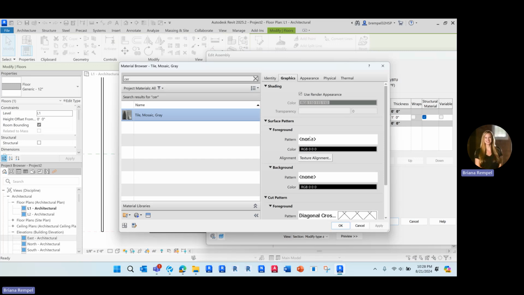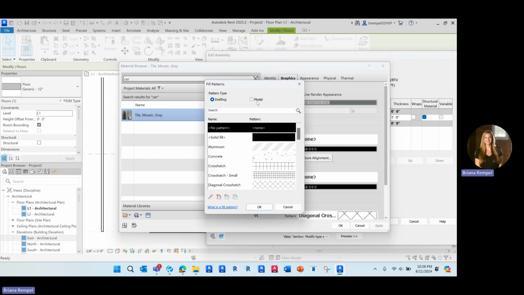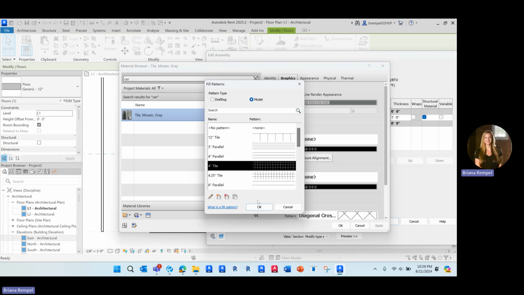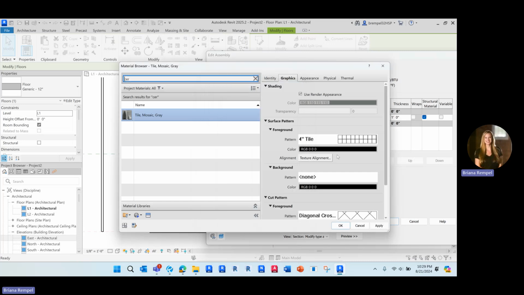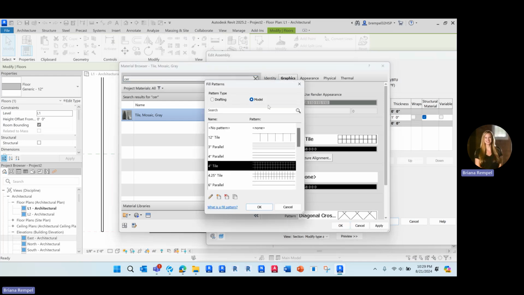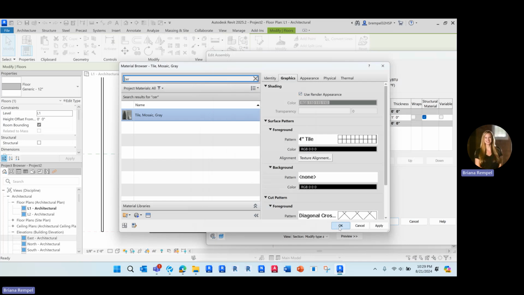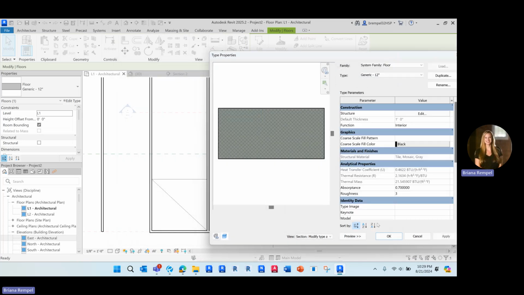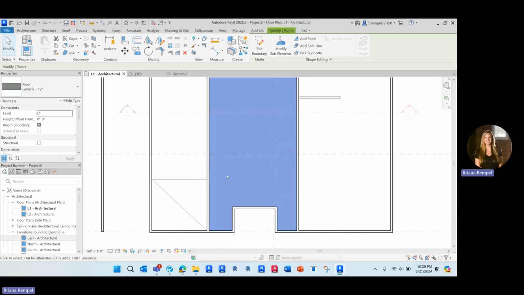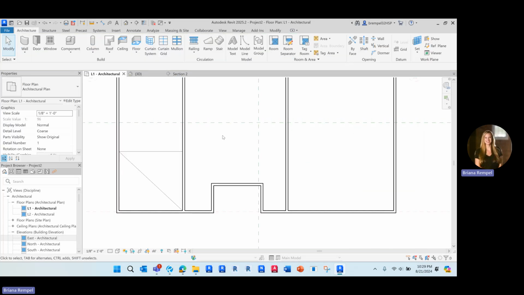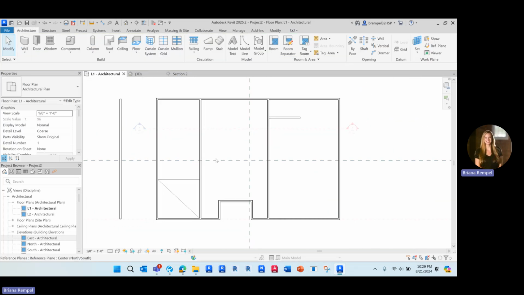Under the surface pattern, that foreground would be what you would see in that view. So let's say we wanted it to be a 4-inch tile here. We would assign that. And we're going to make sure that it's a model pattern here when we assign it, the drafting versus the model. Select that here, say OK, and then I would say OK again and OK. And we'll go more into depth in that. That's just a preview there on what you would see.